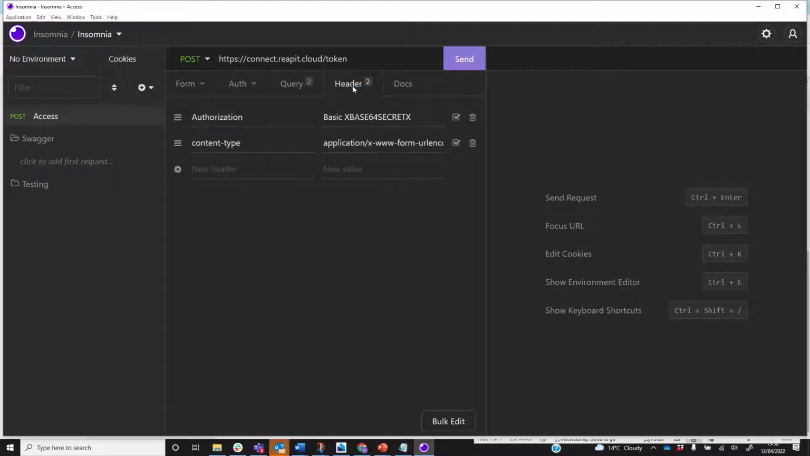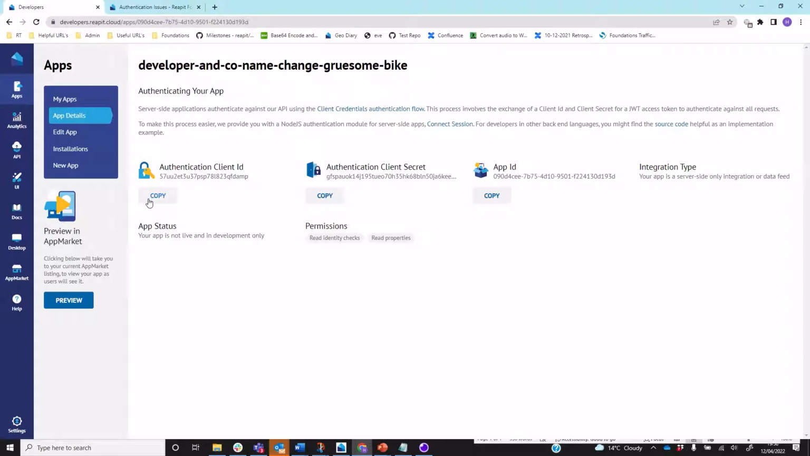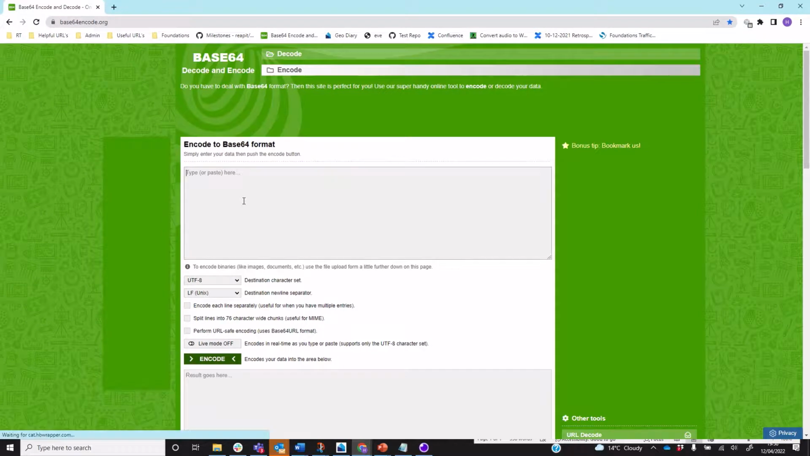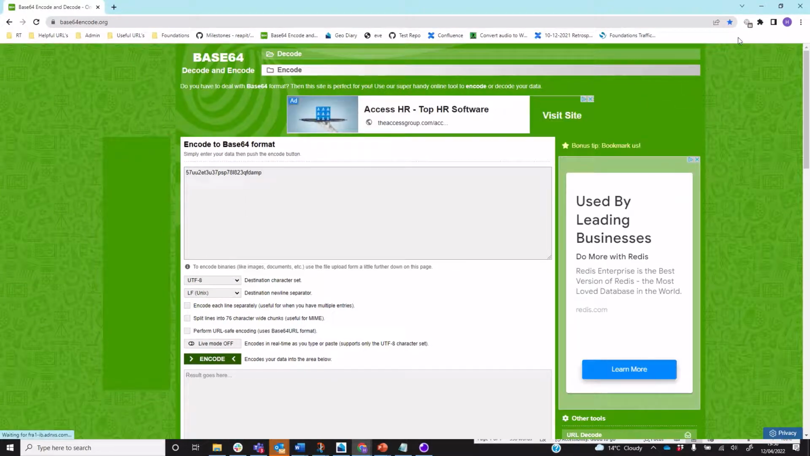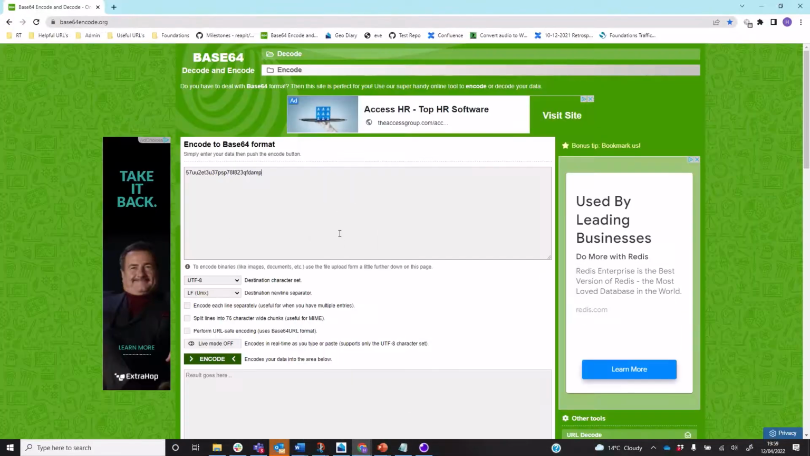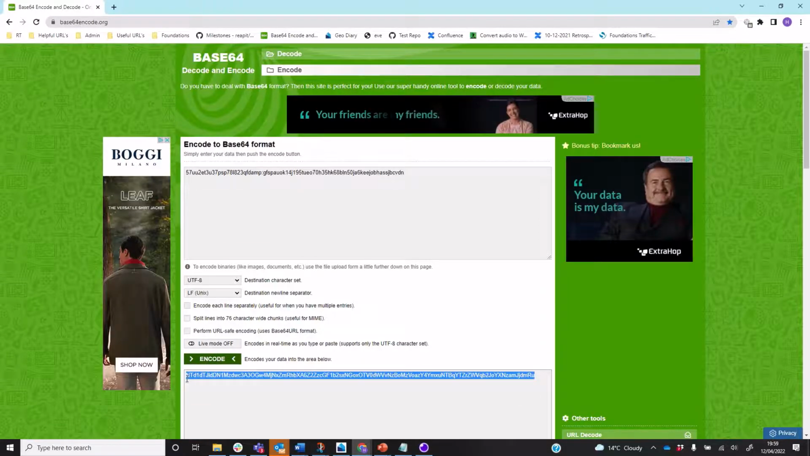Now we need to modify the header. The authorization header is made up of the client ID and the secret that is registered against your app and converted to a base64 string. So on the app listing, I'm going to copy the client ID, open a base64 converter and paste. Now we need the secret. Back to the app listing and copying the secret. We can go to the converter, separate it using a colon and paste. Now we can click encode. So we now have our authorization header, which we can paste into Insomnia for our request.